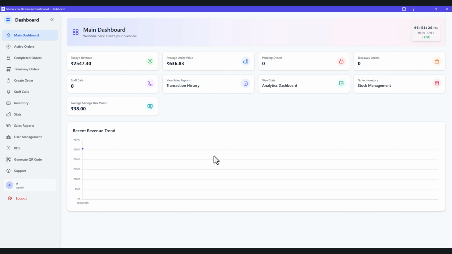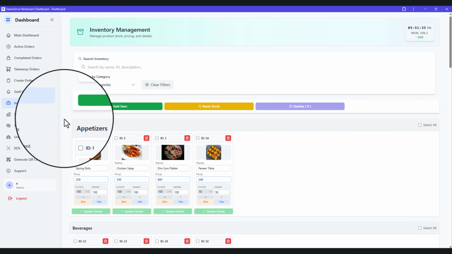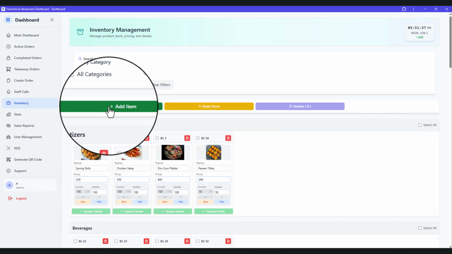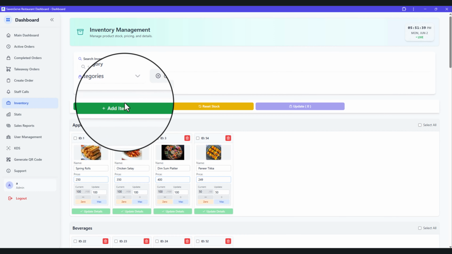Hello, in this tutorial we'll be learning how to add a new item to the inventory. So let's first navigate to the inventory tab. As you can see, this is the button for adding a new item to the inventory, called Add Item.